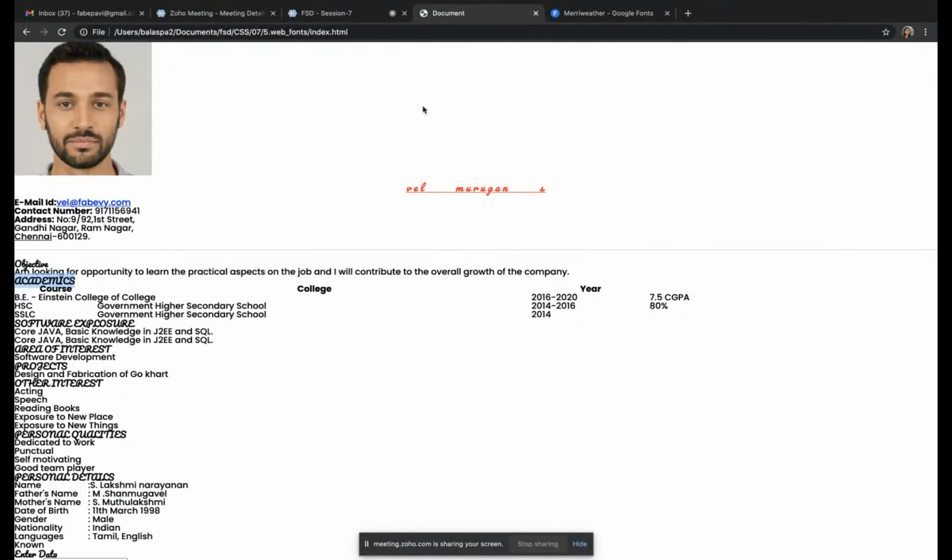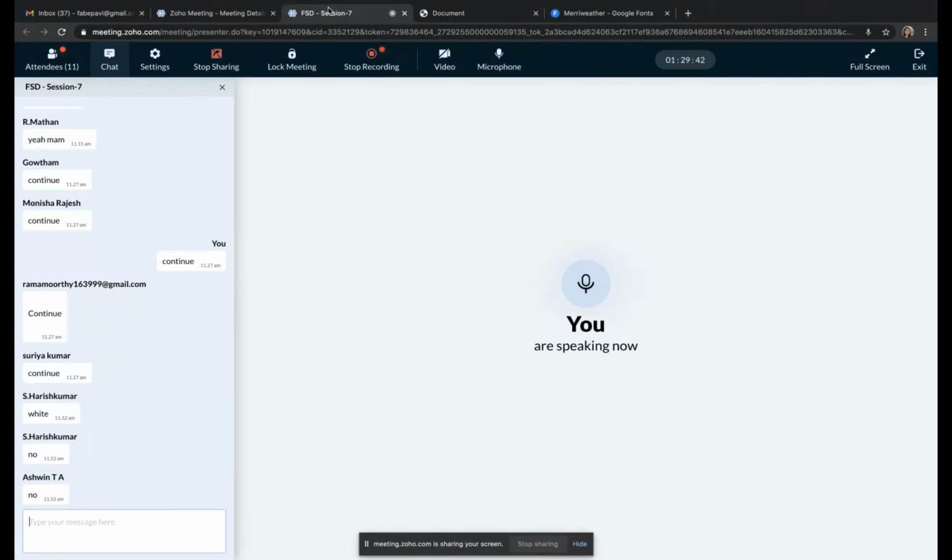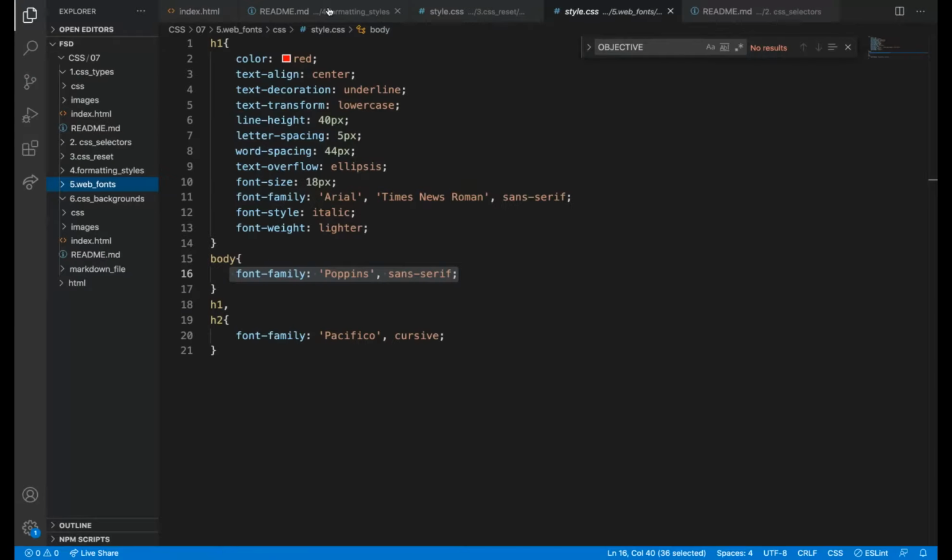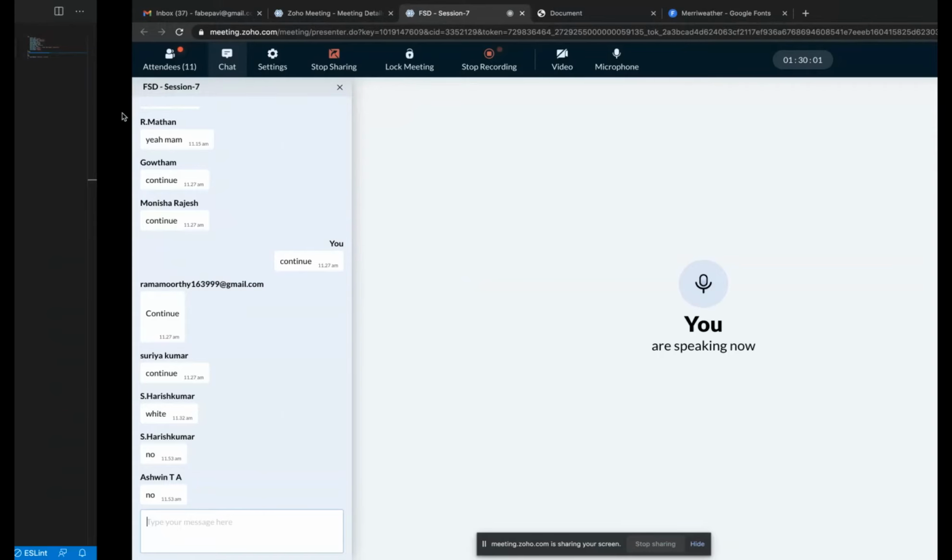Any doubts till now? Definitely you want to practice. Otherwise, on seeing, it may feel that it is easy, but still you want to practice. Try to practice the things. I'll share these 5 files with you guys. I'll share these files in the folder. So keep practicing.